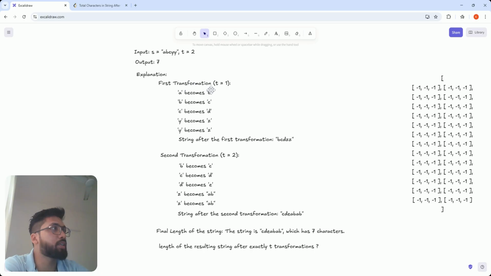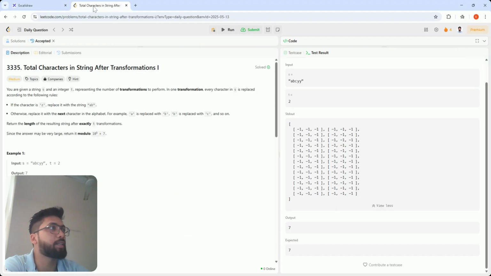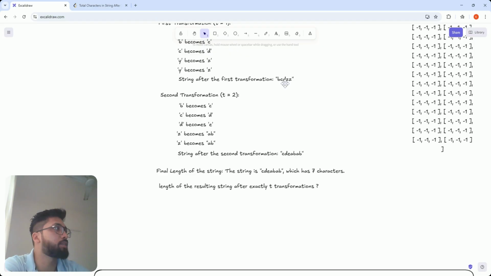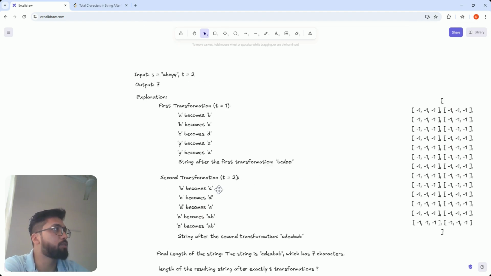If we do the first transformation, a becomes b; we have to increase the character by one time. So a becomes b, b becomes c. But for z, there is a different condition. If the character is z, replace it with the string "ab". Here there is no z, so we can simply increase each character by one, and the final string will be bcdzz. Now, if we do the second transformation on the output of the first, b becomes c, similarly z becomes ab, again the same, and the final string will be cdeabab, and the length of this final string is 7 characters. So the output will be 7.